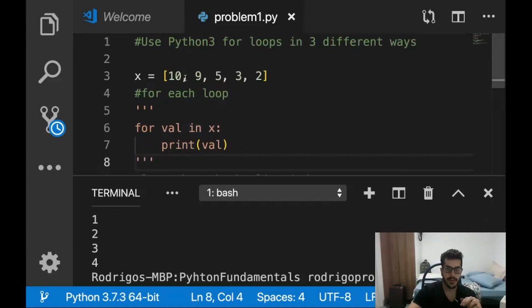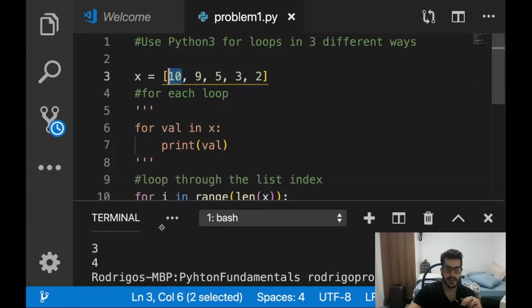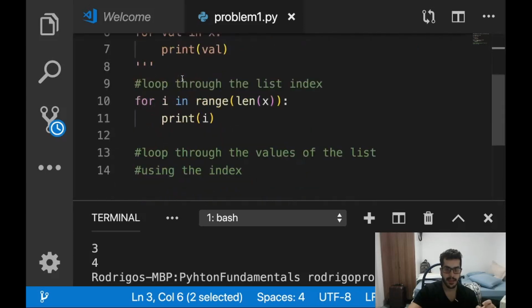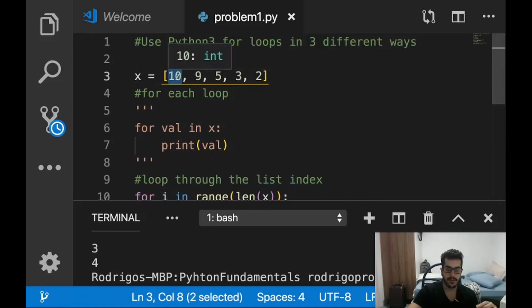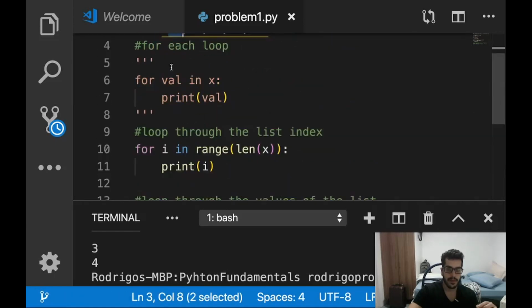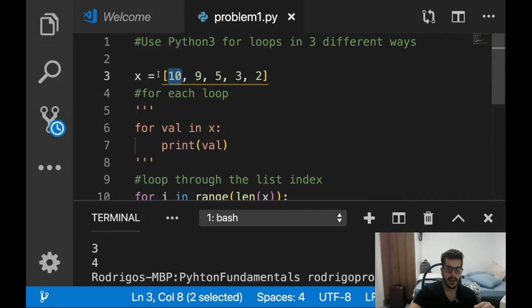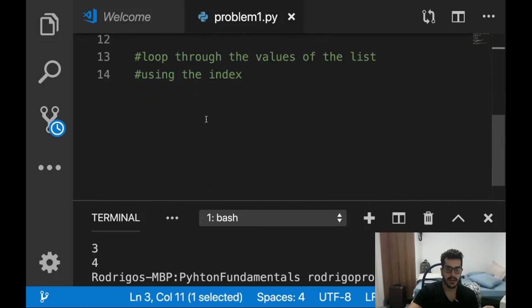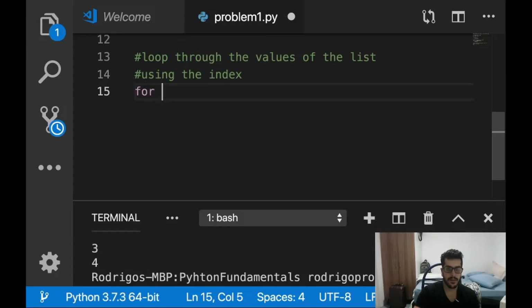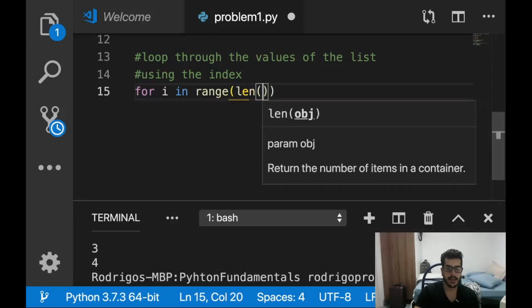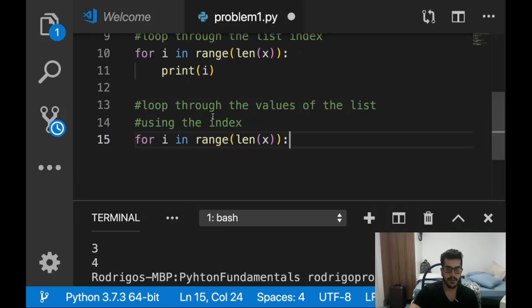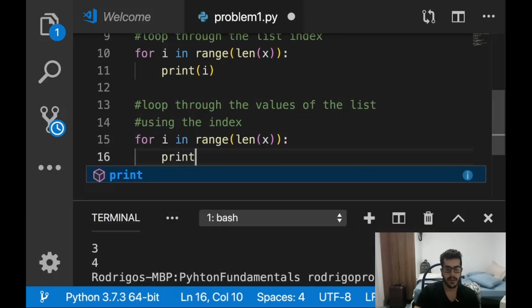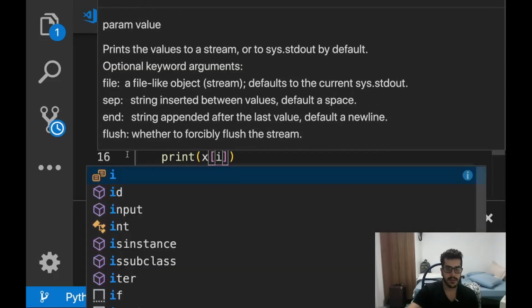So now it's not the values of the list 10, 9, 5, 3, and 2, but the indexes. However, using the index, I can grab the value. So I can say x square bracket 0, that gives me 10. x square bracket 1 gives me 9. So I can use the index, so for i in range length x, similar to what we had before, but I'm gonna print now each value using square brackets.